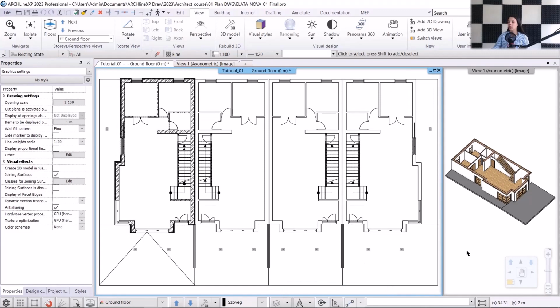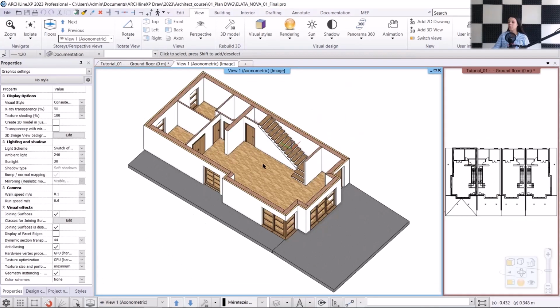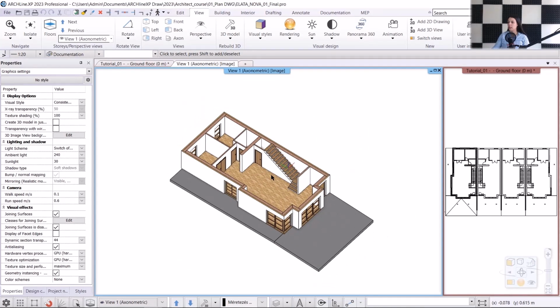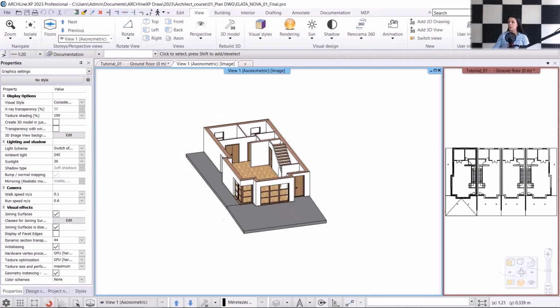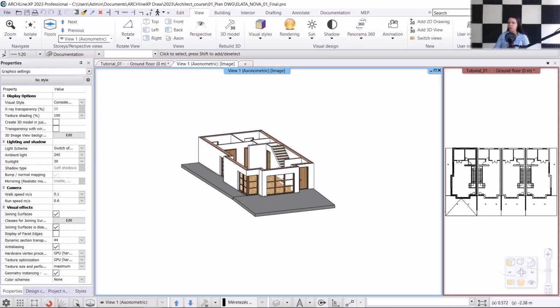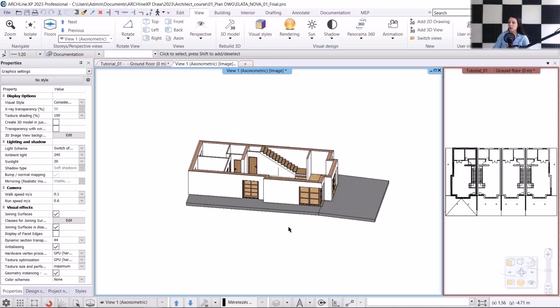Now, let's activate the 3D view and see how to navigate within it. Zooming in and out works the same way as in the floor plan. To rotate the view, we can press the Shift key and hold down the mouse scroll wheel. Right-clicking allows us to orbit the model around our viewpoint.